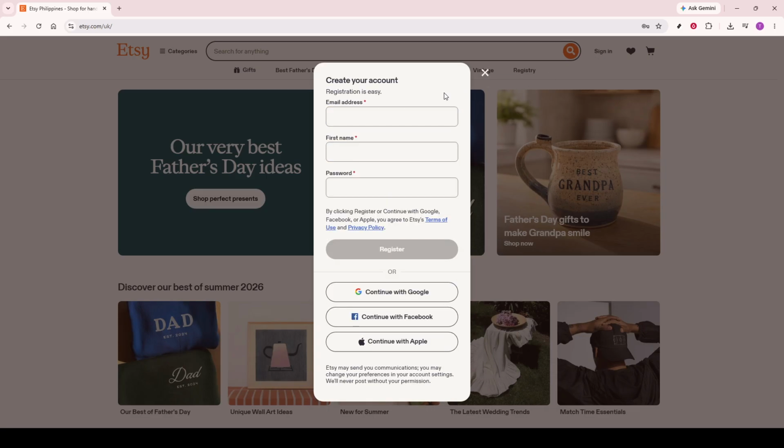Once the registration form appears, you'll need to enter a few basic details. Start with your email address, then add your first name, and create a secure password. When choosing your password, it's a good idea to use a strong combination of letters, numbers, and symbols so your account is better protected. Make sure you use an email address you can access easily, since Etsy may use it for important account notifications, verification, and updates related to your activity.